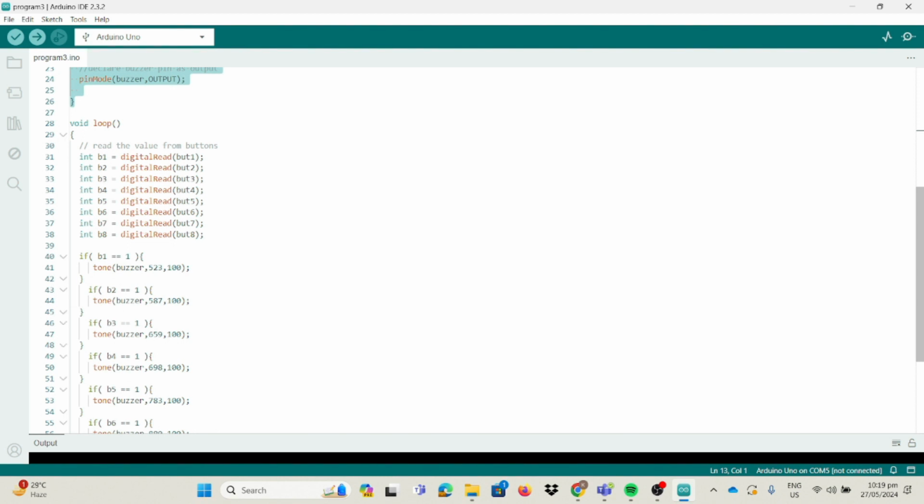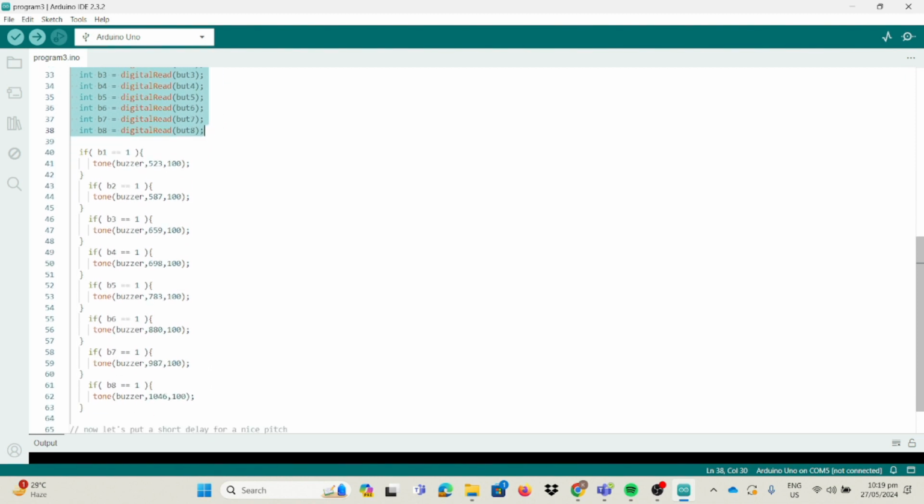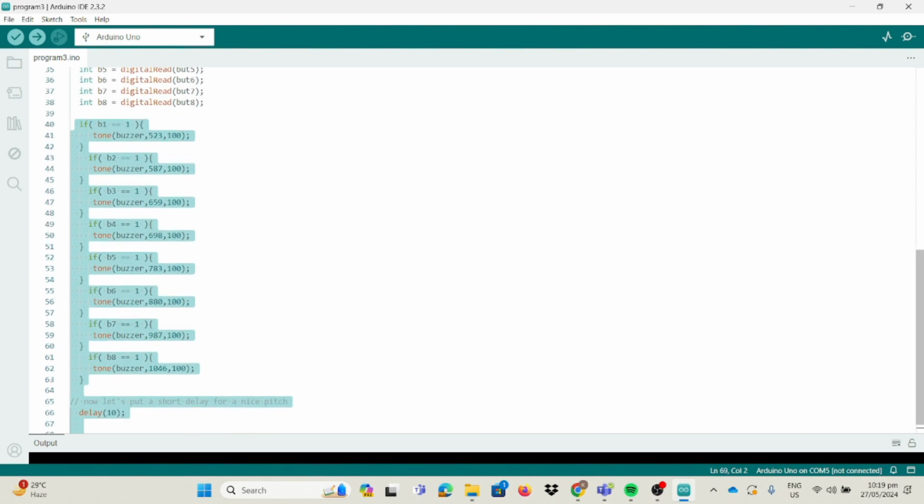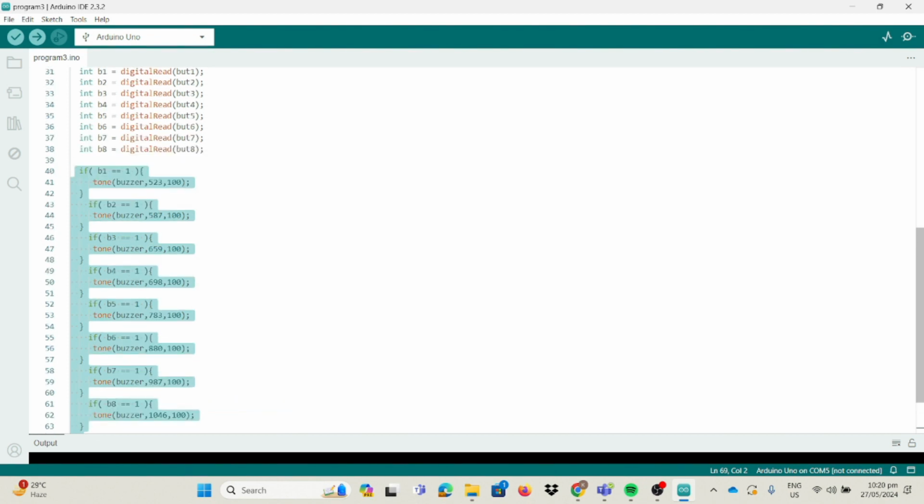Then in the loop function, it begins by reading the state of each button using digitalRead and storing the states in variables B1 to B8, button 1 to button 8. So, this code here checks the state of each button in sequence. If a button is pressed, a corresponding tone is played on the buzzer using the tone function. Each button is associated with a specific frequency.